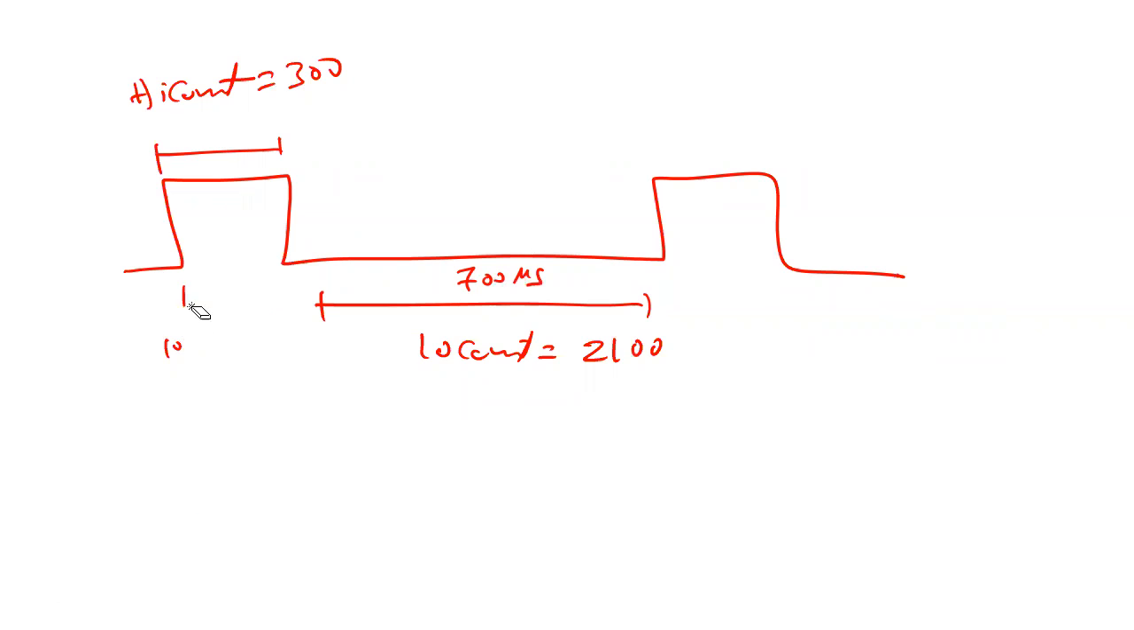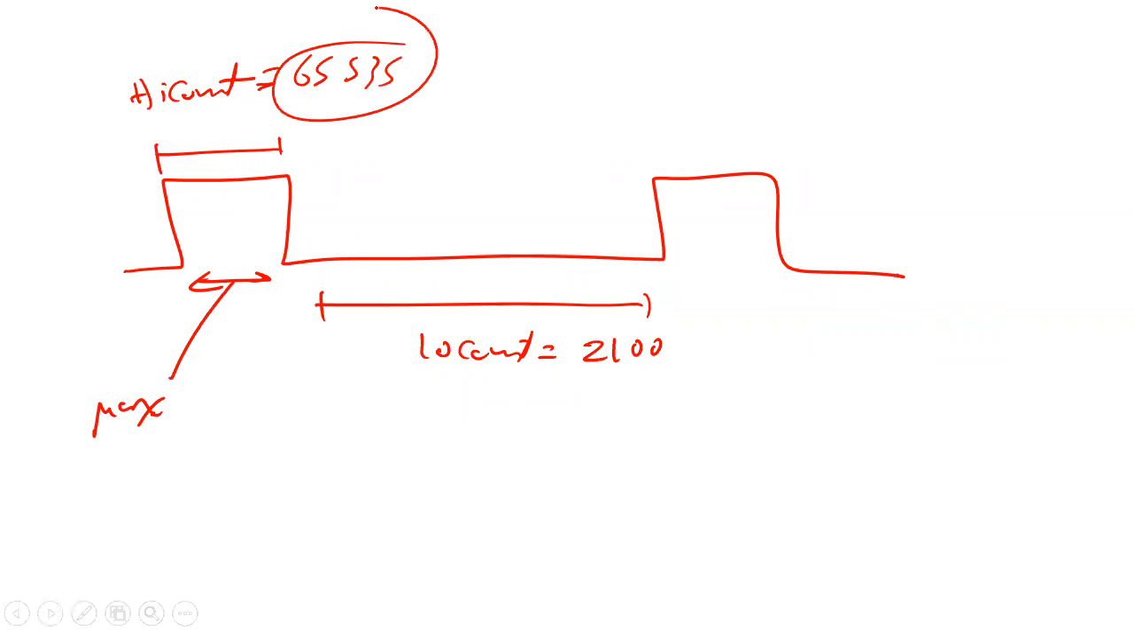Anyway, the question is, again, there is a limit. I cannot exceed it. What is the limit? That means this high should have a maximum value. I cannot put here more than 65,535. This is the maximum value I have, right? So you have some kind of a limit here.